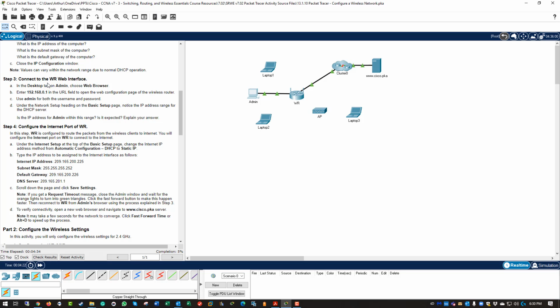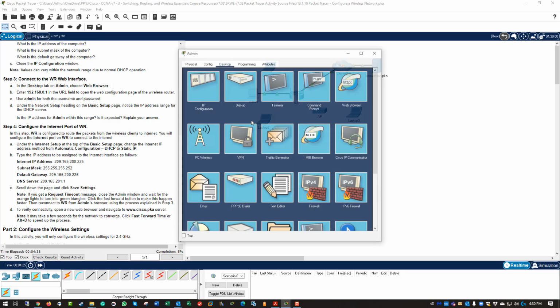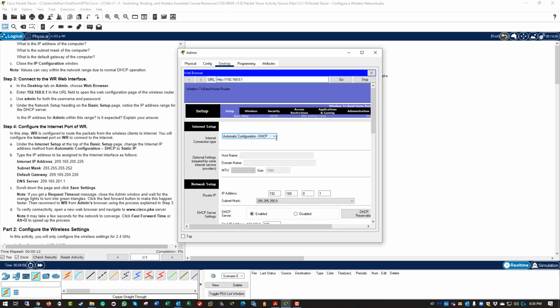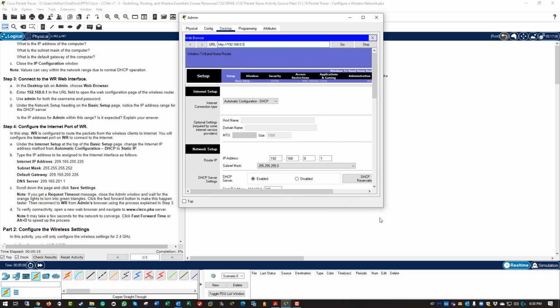Step 3, connect to the WR web interface. I'm going to go to the web browser. I'm going to go ahead and type in the IP address that it wants, 165.200.225. Oh, nope, sorry, I was doing the wrong step. 192.168.0.1. Alright. Admin for both the username and password. Make sure I didn't fat finger that. And there it is.